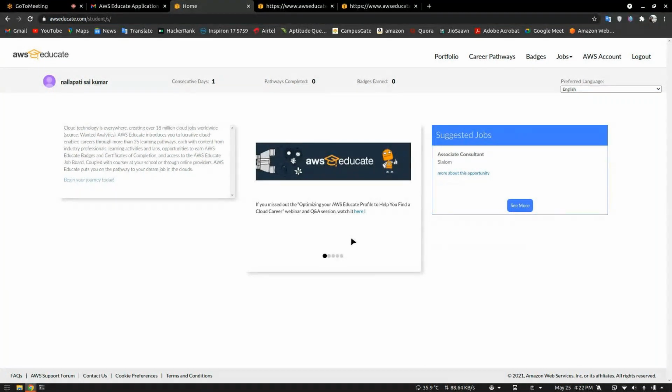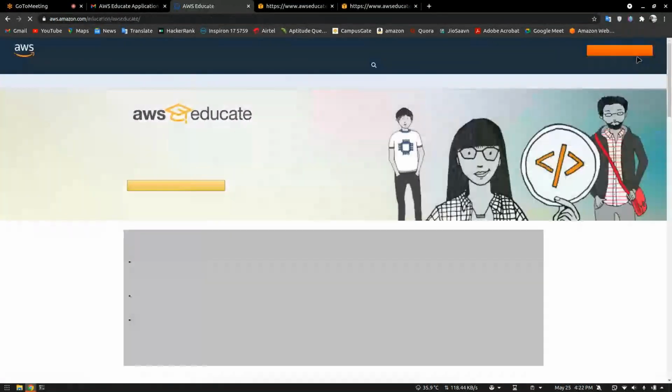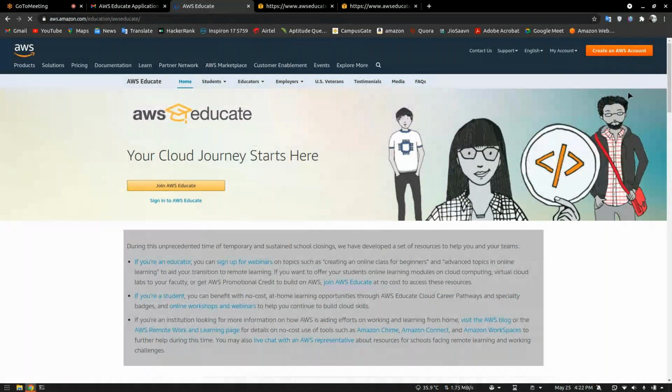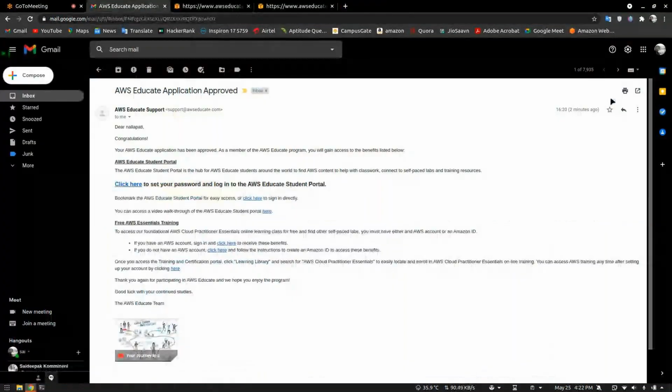So please check your mail IDs. So the next click on log out. Then close that tab, the AWS Educate tab.